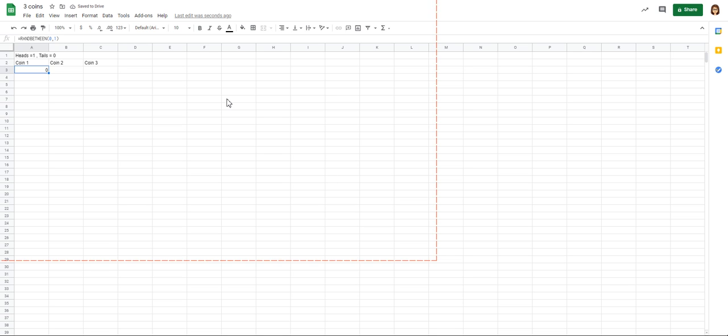Okay. Now, what I'm going to do is, remember that little blue button from when we did the art? That little blue square that turns into a plus? Well, that allows me to copy the cell over, and it's going to copy the formula Randbetween 0, 1. So that coin 2 is also a random number between 0 and 1. And I'm going to copy the same thing into coin 3. So you can see that this is my random coin tosses. A 1, a 0, and a 1. A head, a tail, and a head.